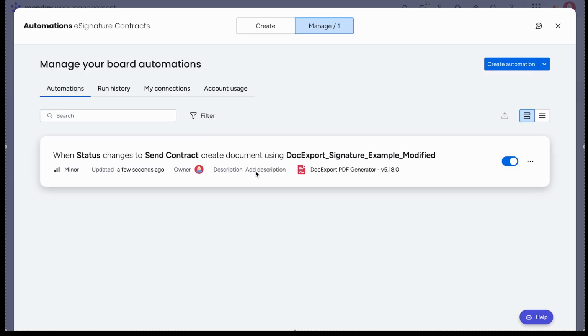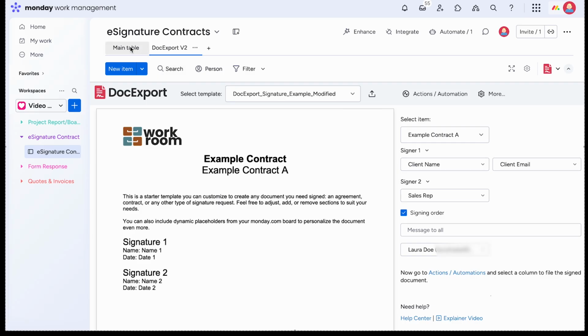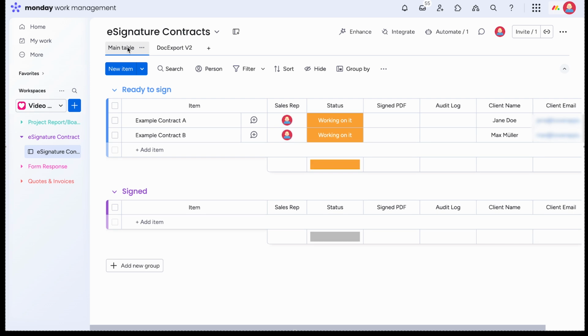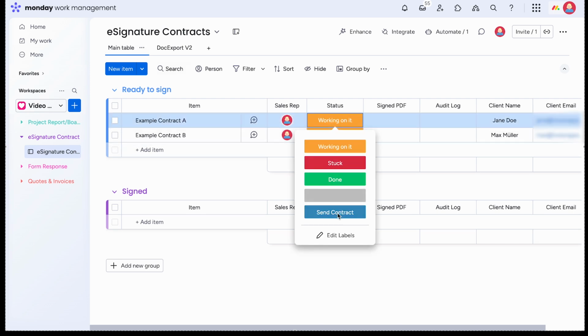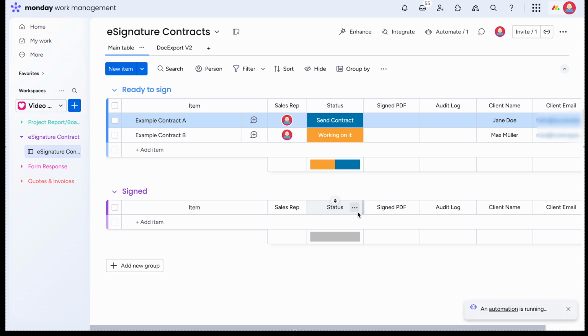Perfect, we're all set up. Now, go back to your board and trigger the automation to generate and send out the contract for signature. In our example, we changed the status to Send Contract. So, what is happening and what do signers see?